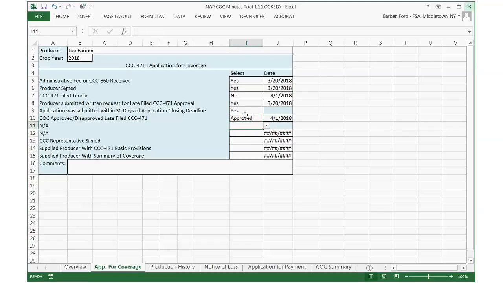If, however, it had been beyond the 30-day deadline, we would answer no, and you'll notice that that former field is now gone. It's switched back to NA. And in its place, cell 11 shows whether the application was submitted before the end of the coverage period, yes or no, and whether or not the COC disapproves it or recommends it for approval.